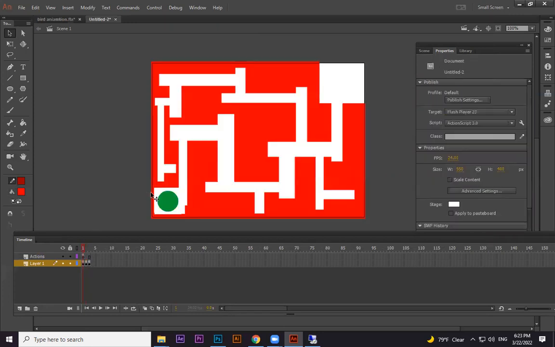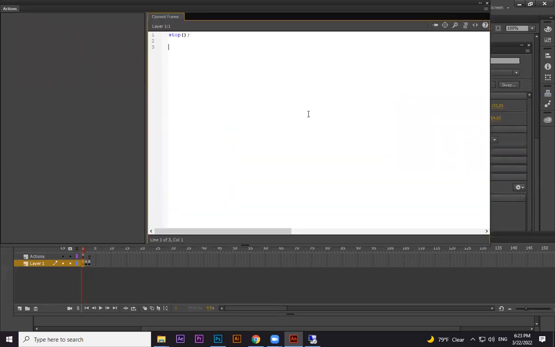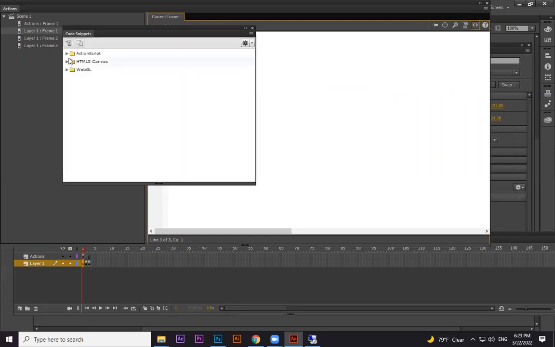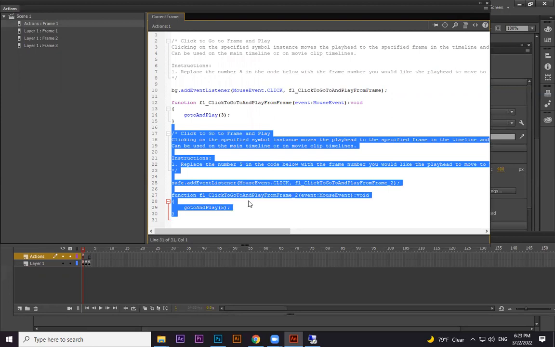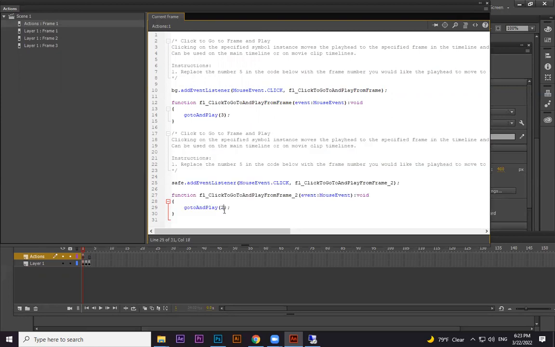So go here, select this one and F9. Same thing. I'm going to click over here: ActionScript, timeline, go to frame and play. This is when I click, frame number 2. You see here, safe is written because my name was safe. See, BG is written because my name was BG. If you don't give a name, button 1, button 2, button 3 will come, so you will be confused about which is which. That is the reason I have given the name. That's all. Nothing else. Go to and play frame number 2.